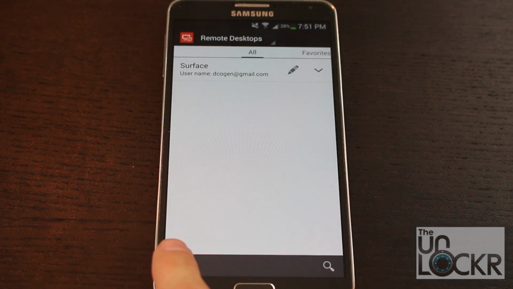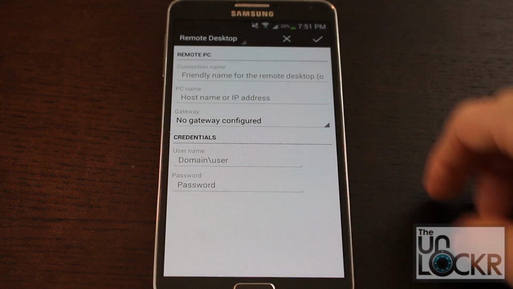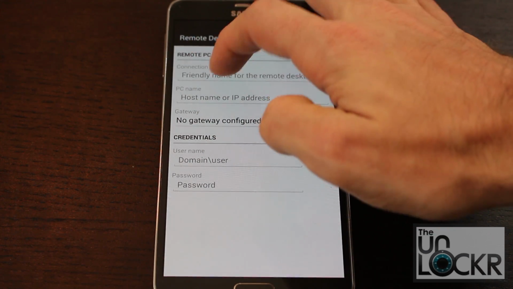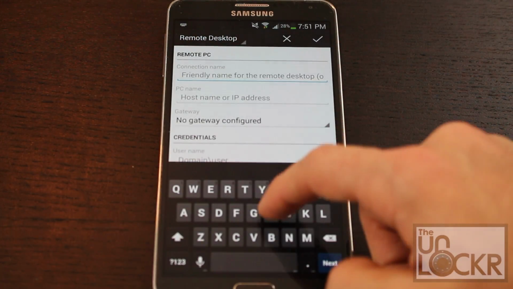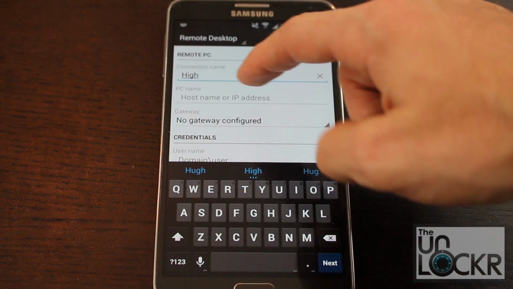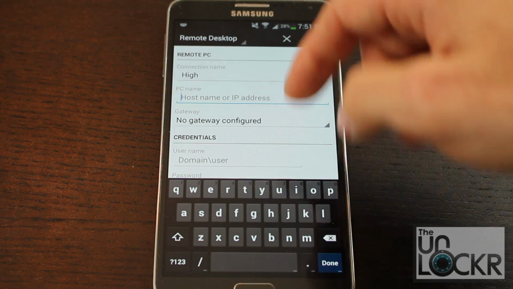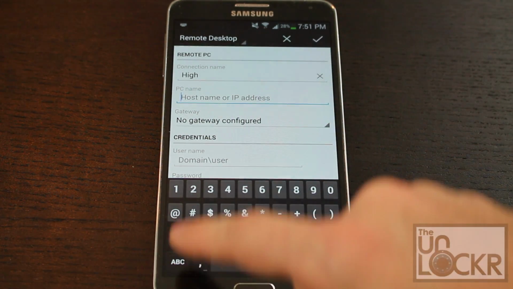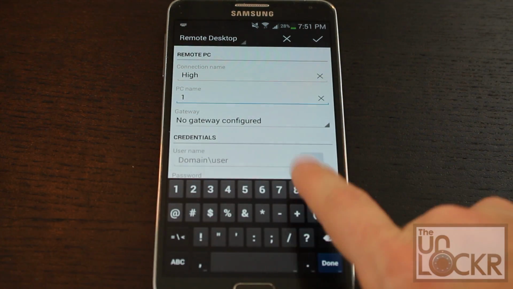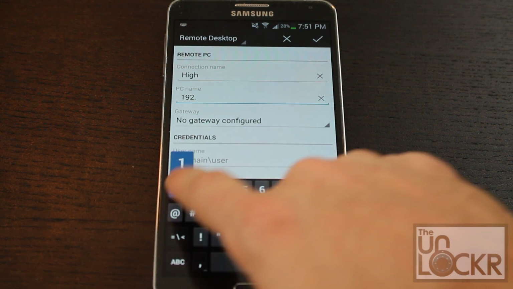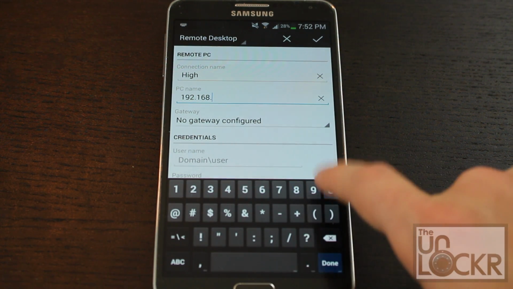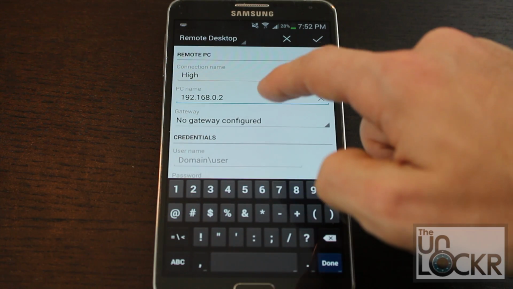Tap the plus sign down here in the bottom left to set up a new PC to connect to. And for connection name, you're just gonna put in whatever you want. Sure. Doesn't matter what it is, it's just for you to identify which computer you're trying to connect to. And then in host name or IP, you're gonna put the IP. So 192 dot, and again, it's whatever your computer told you its IP was.